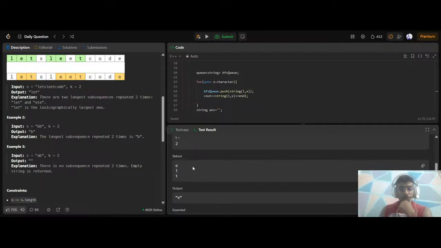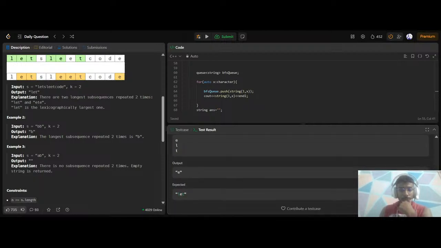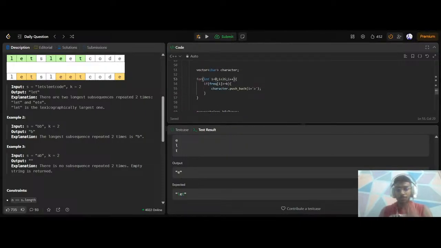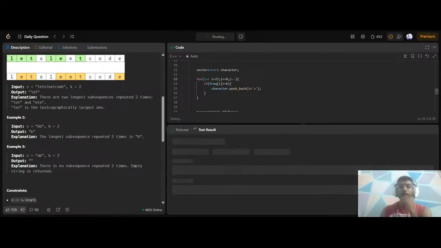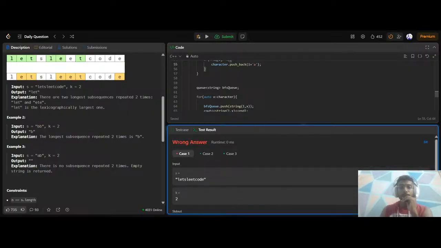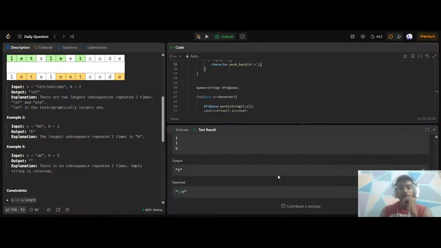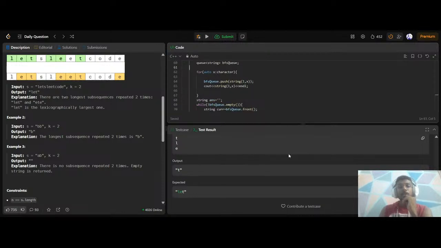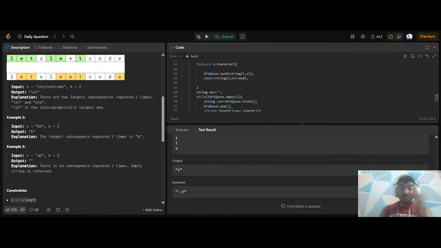Wrong answer. Okay, the expected output is ELT, my output is E. What if I just reverse this? I is equal to 25, I is greater than or equal to 0, I minus minus. Because we want the lexicographically largest string, right? Not the shortest string. Okay, TLE.